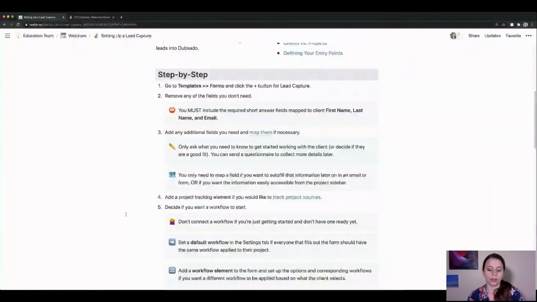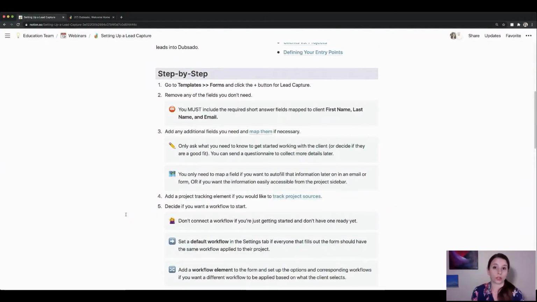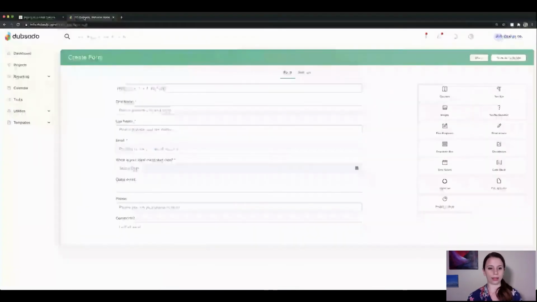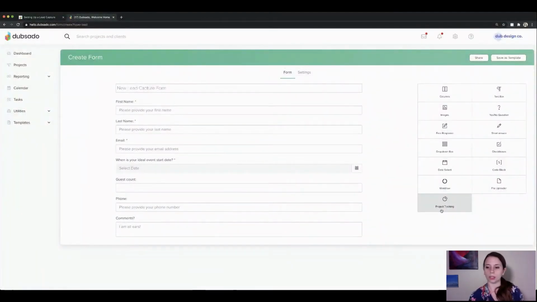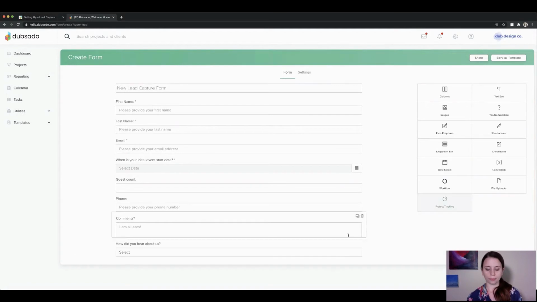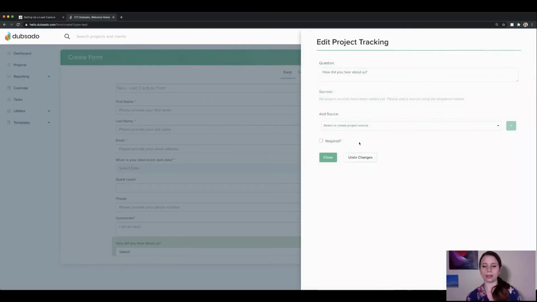Okay, let's talk about the project tracking element. This is another really cool thing that you can add to your forms besides just collecting this basic information from your client. So we have a special element here on the side that says project tracking, and you can add this to your form. And it's a way to ask clients how they found you. So you can see by default, it says, how did you hear about us? So if I click on this, we can set this up with our project sources.